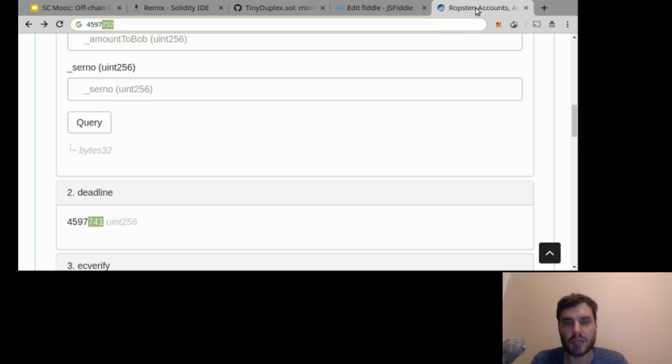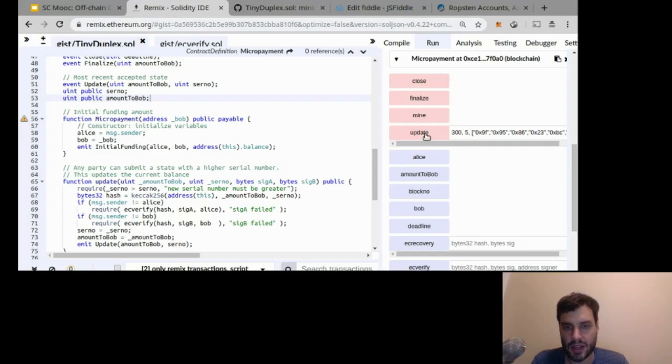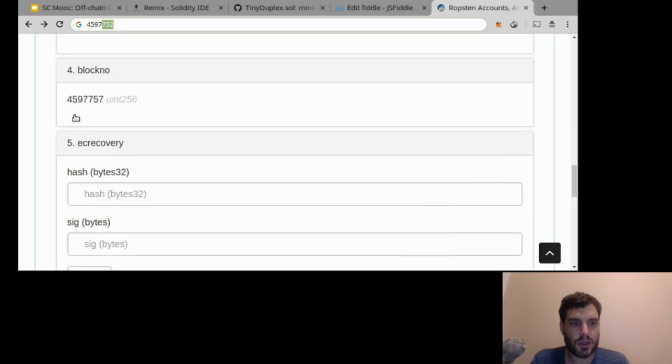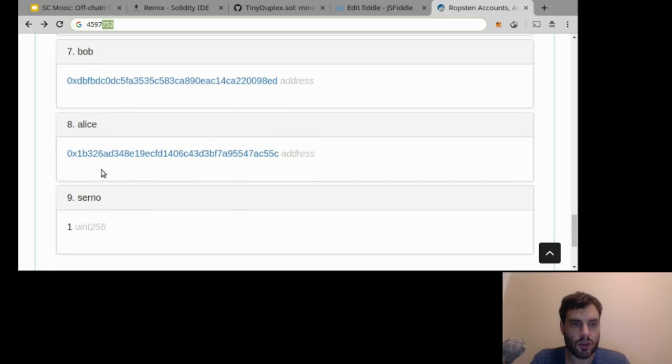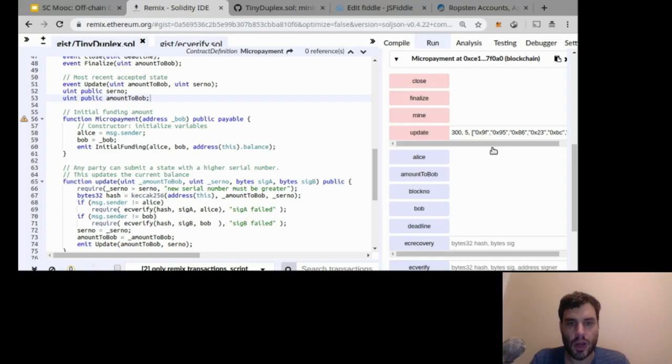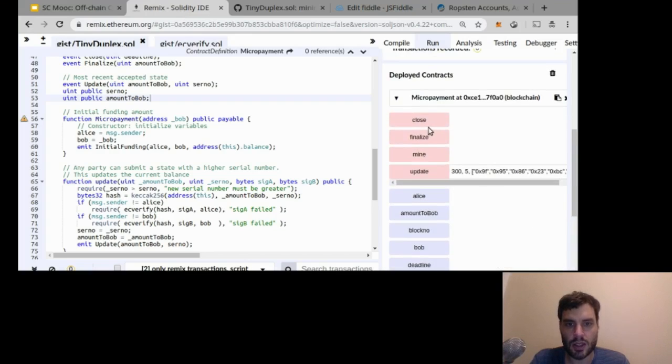It seems like blocks are being mined really quickly on Ropsten right now anyway. So basically I didn't call the update in time, and in fact Remix was warning me that it thought the transaction would fail. It basically predicted the transaction would fail because of that. So anyway, right now the deadline has already elapsed. The most recent serial number that the contract is aware of is the serial number 1, and that corresponds to an amount to Bob of 100.